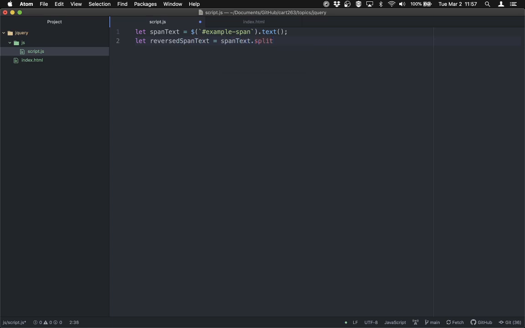This is like a little formula, right? I'm going to split it on an empty character so that it splits it into letters. Then I'm going to reverse that, because it's an array, so I'm going to reverse the order of the array, and then I'm going to rejoin it together again with an empty character. So that's going to reverse the text that we just got from the span, and then I could set that back into the span. I could select the example span again and set its text to the reversed span text.